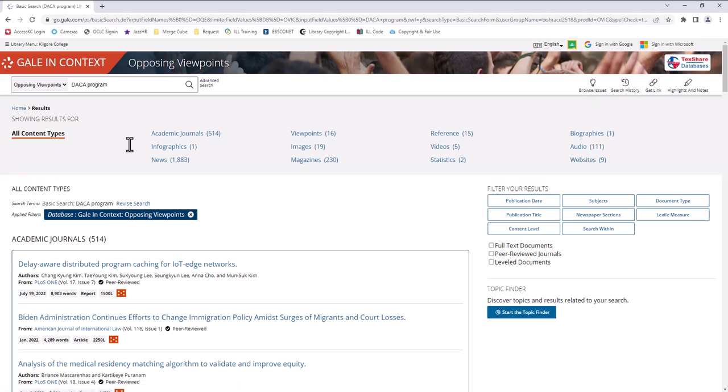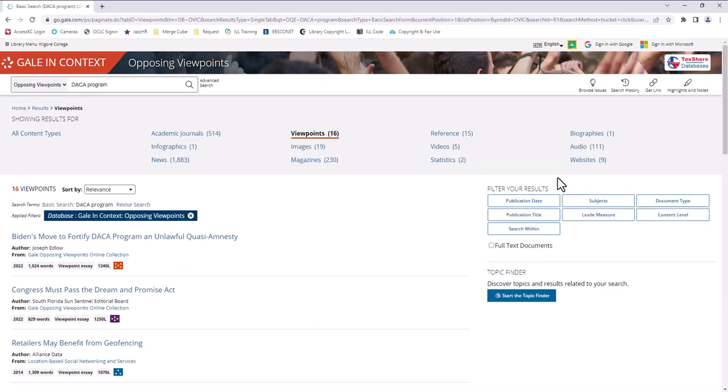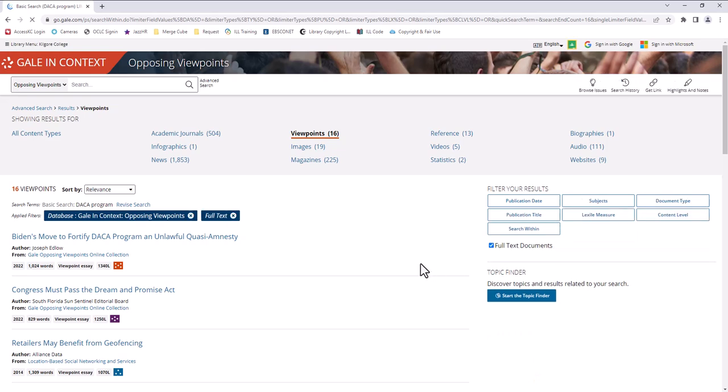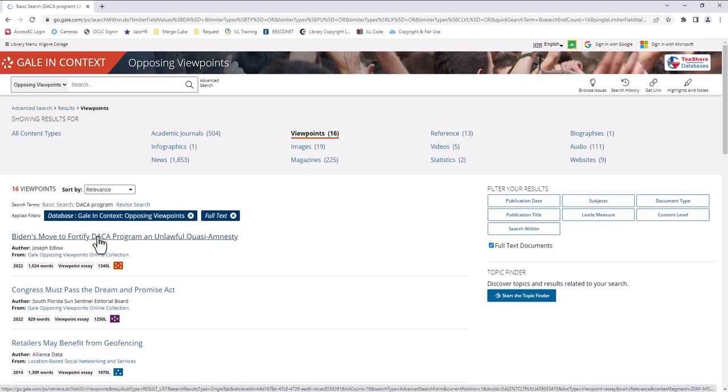The ones you may find most helpful are the viewpoints and the academic journals. Click on Viewpoints to show only the articles in that section. To narrow your results, click on the box next to Full Text Documents. If peer-reviewed journals is an option, always make sure you click that box too. This will help you find more focused, reliable resources. Click on a title to bring up that article.